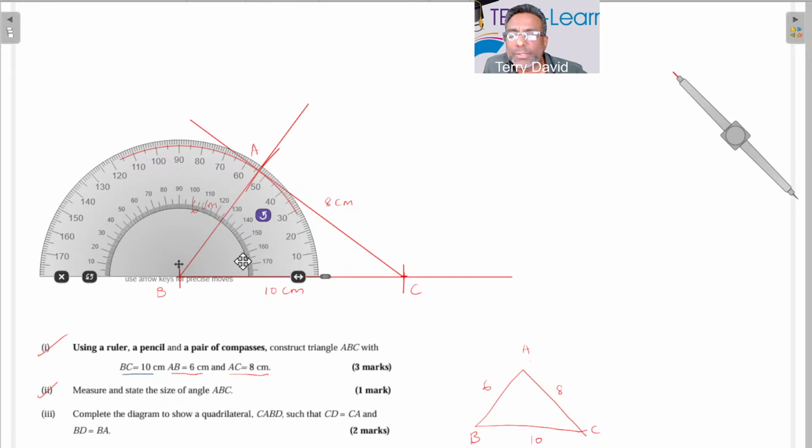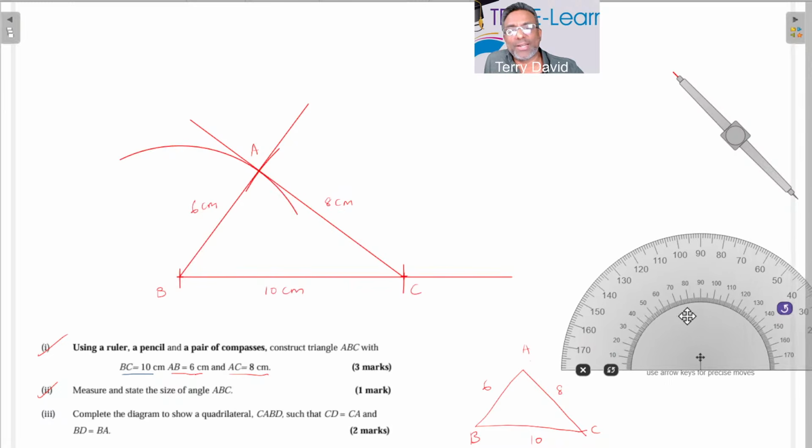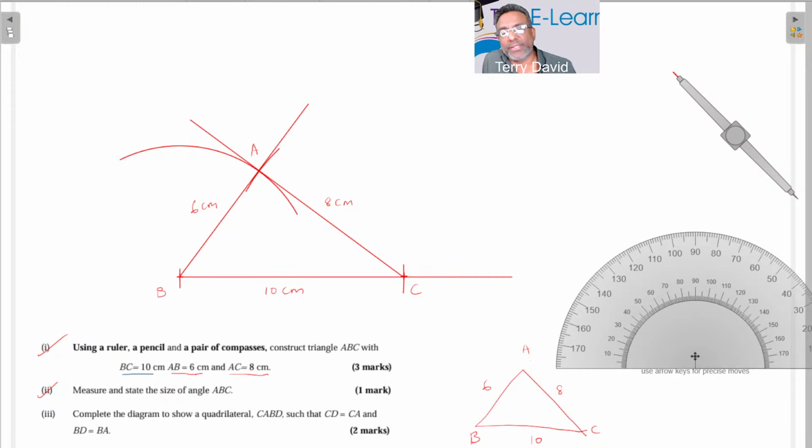All right, so what I'm doing here, I'm going to measure that angle there. If I measure that angle there, that looks like it's about 50. That's about 50. How much is that? That looks like about maybe 54 degrees, right? That's probably about 54 degrees. So you have to measure that angle there. So this angle here is about 54 degrees.